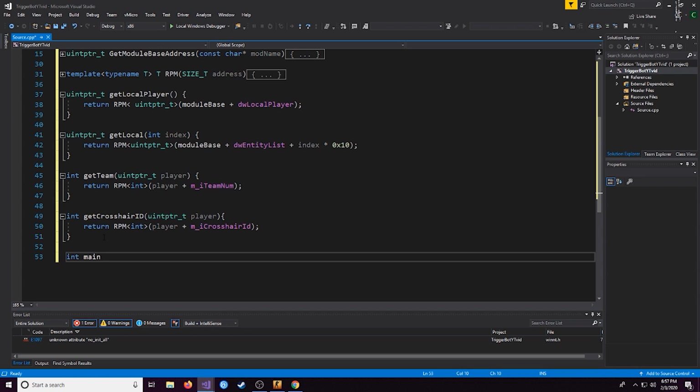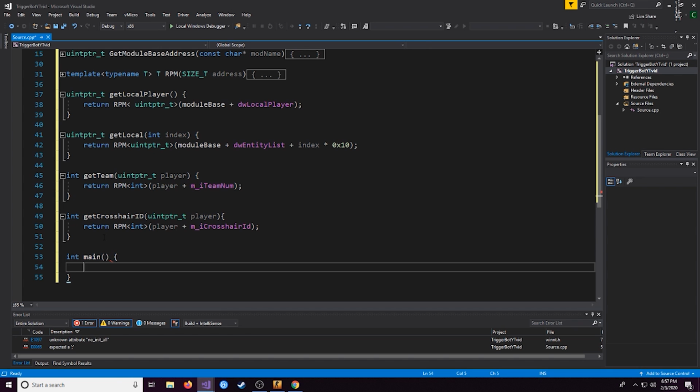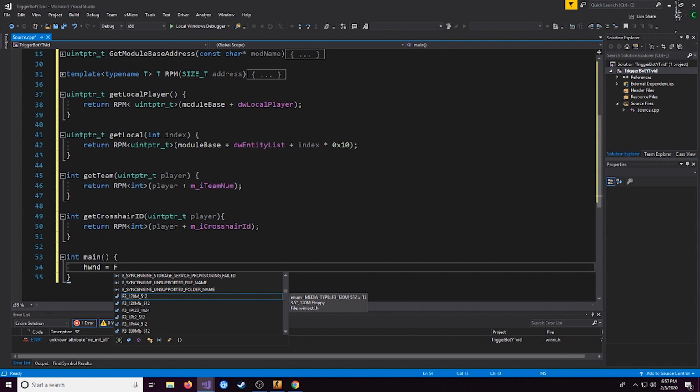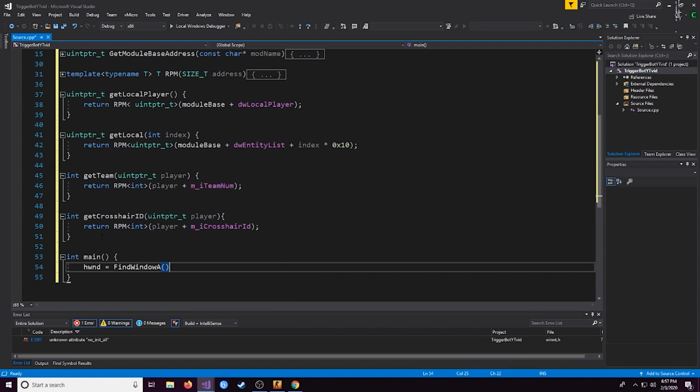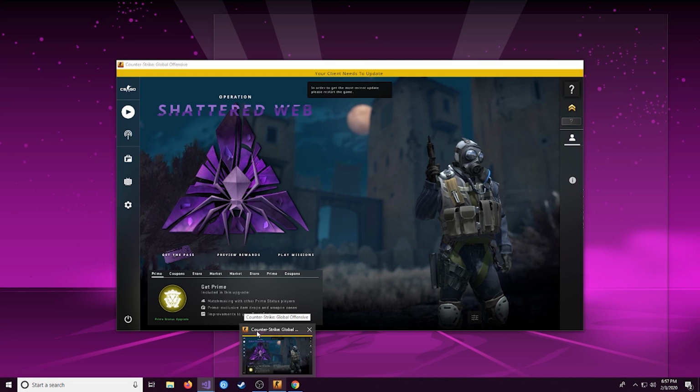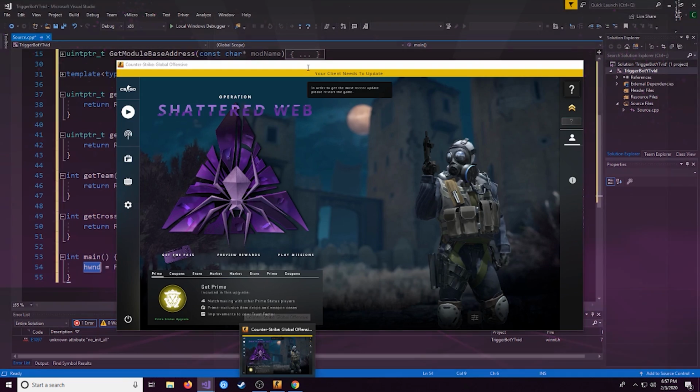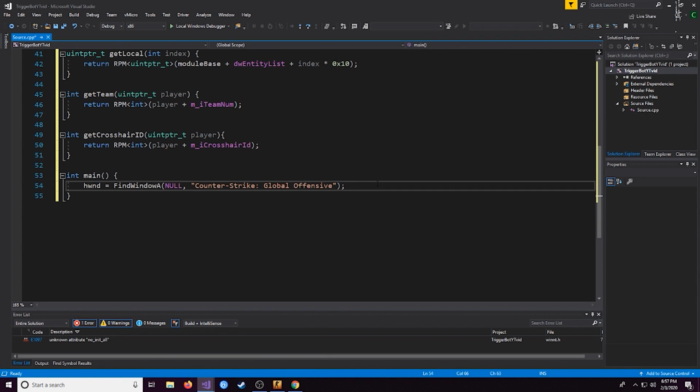So we have int main. hwnd is equal to, now here we're going to be defining these globals that we made up here. So the FindWindowA function is what we'll be using for this. This first parameter we'll pass in null, and then right here we are going to put in the string for the window name of CSGO. So right here we'll just be storing the window of CSGO itself, and you can see CSGO's name is Counter-Strike: Global Offensive, and that's the reason we have that there.